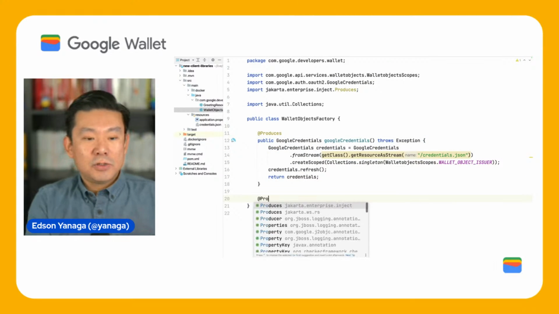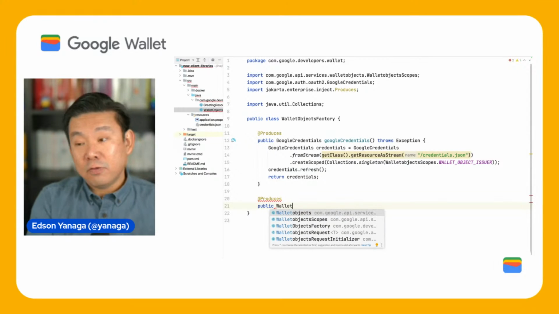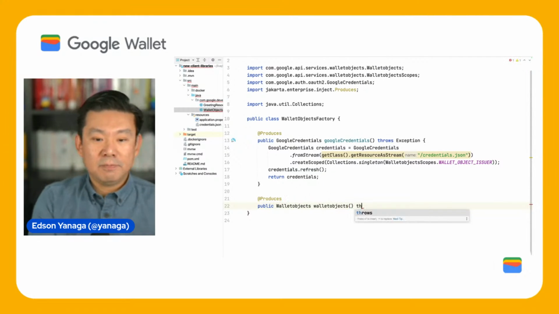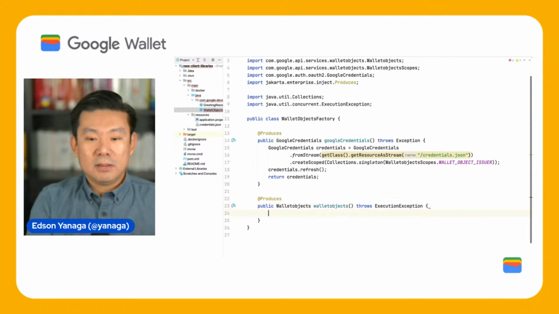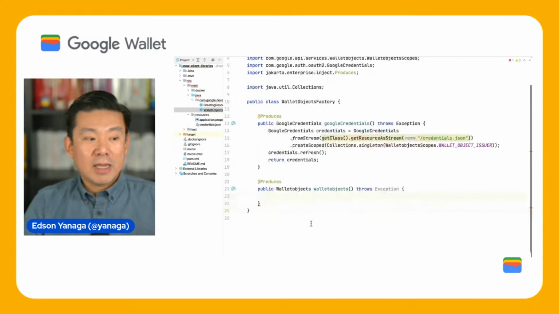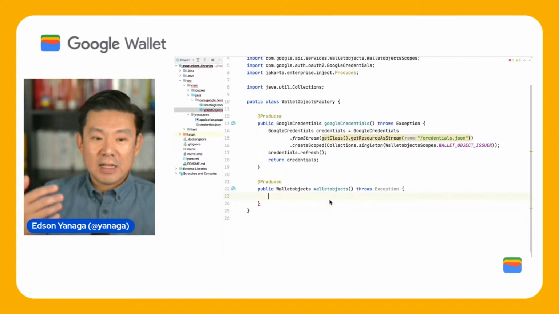And I'm going to make another dependency here, which is the client from the client library itself. And for Java, it's called wallet objects. And I'm going to return this one. Oops, not this one. Exception. Okay. And how can I create this one? So don't worry if it looks like a lot of code. It might look like boilerplate, but this kind of thing, you only do it once.